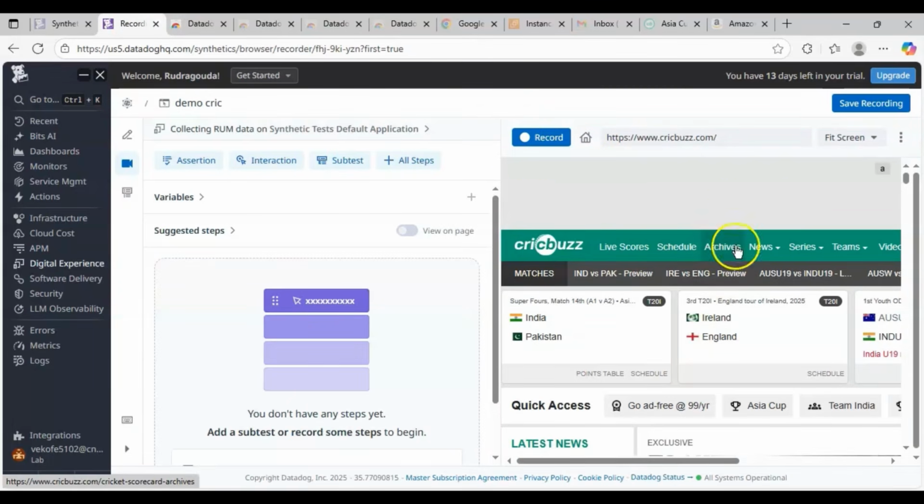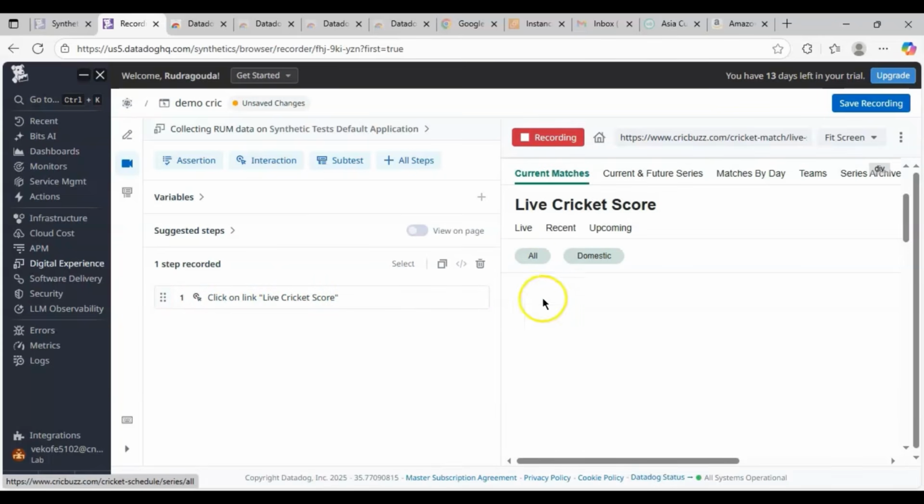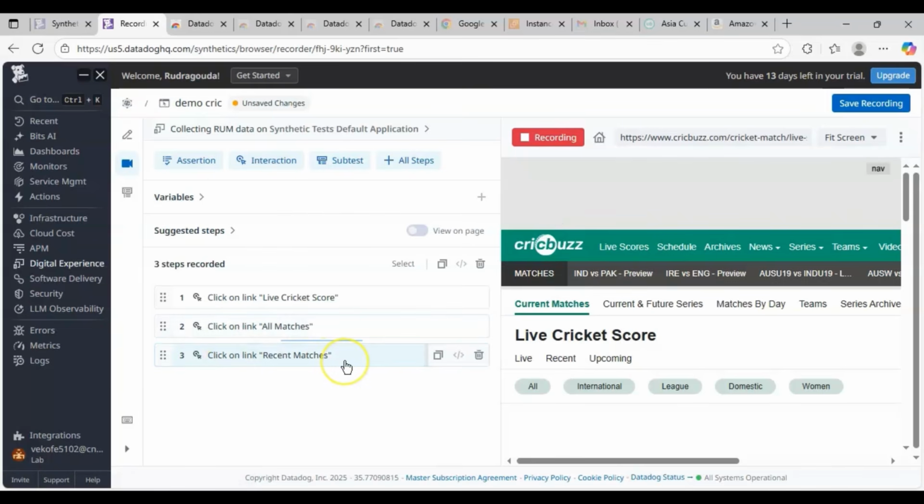Earlier this was empty, right? Now you are able to see the option here, record. Let me click on the record option. Now the recording started and I want to go into the live score section. As soon as I click on the live score, you can see it is getting recorded here. Then I'll scroll a little down. Then I'll click on all, even that got captured here. Then I'll click on recent, and that information also got captured here.